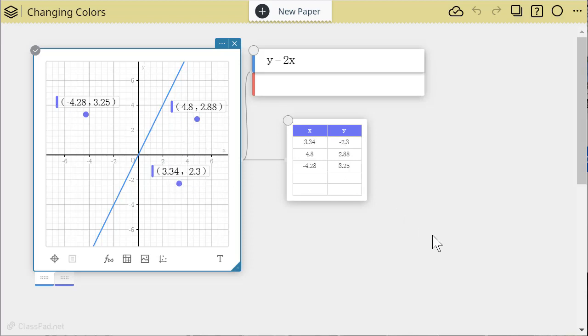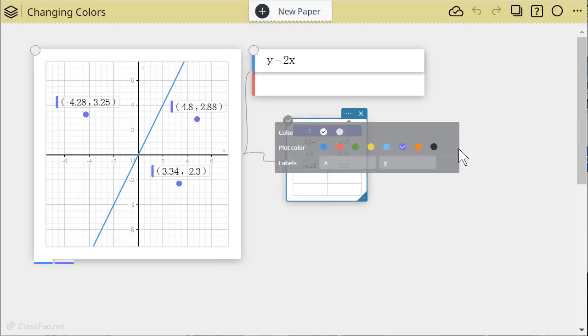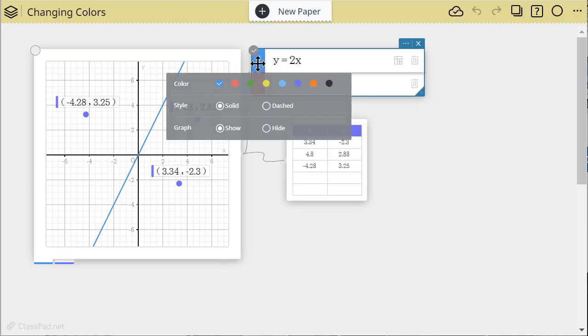So those are the 2 places on graph that you can change colors: the colors of your actual graphs that you post, the function lines, curves, and also points. And again, it's as simple as clicking the 3 dots, choosing the color, or clicking the color bar and choosing the color. Let's go to one more place, or actually there's 2 more places.